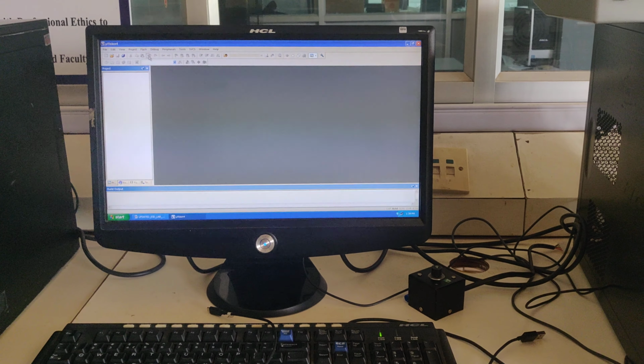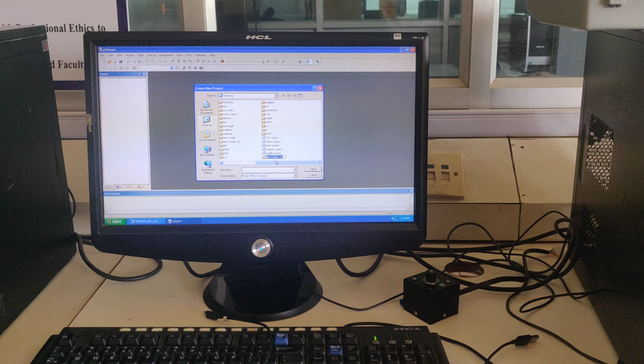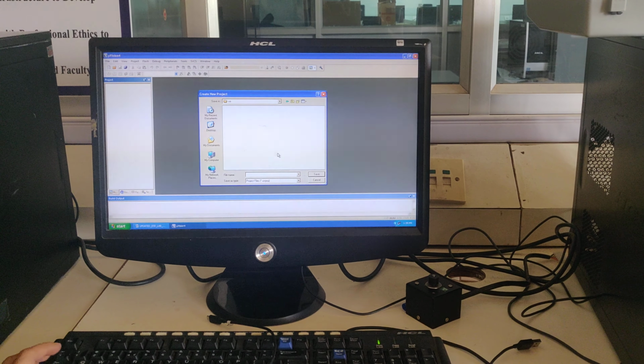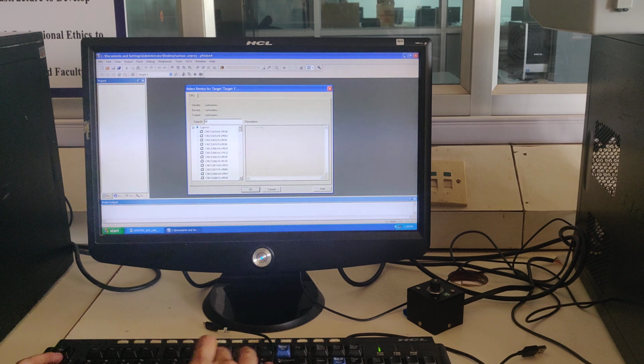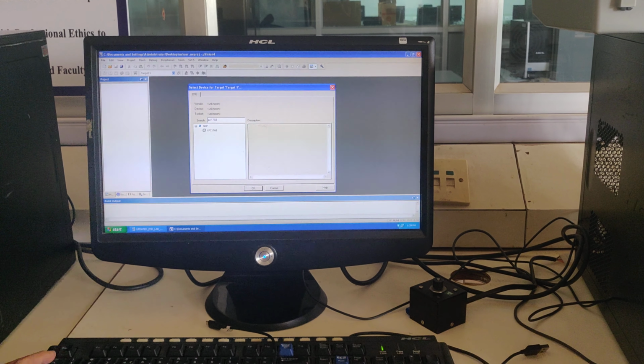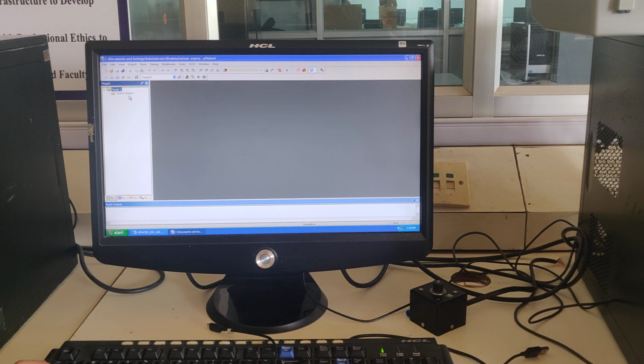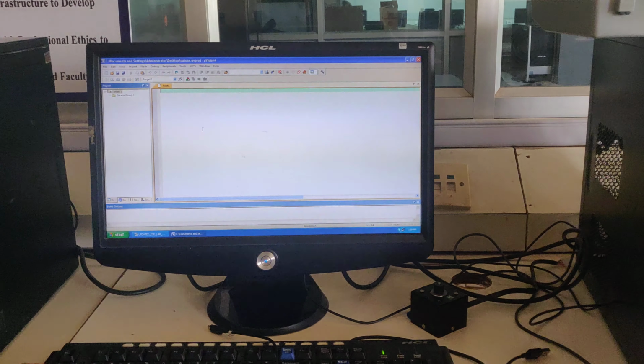So, creating a new project here. Before new project creation, I am creating one new folder here. Within this folder I am creating the new project, something like UART project. Here LPC1768, doing the same procedure, then new file.